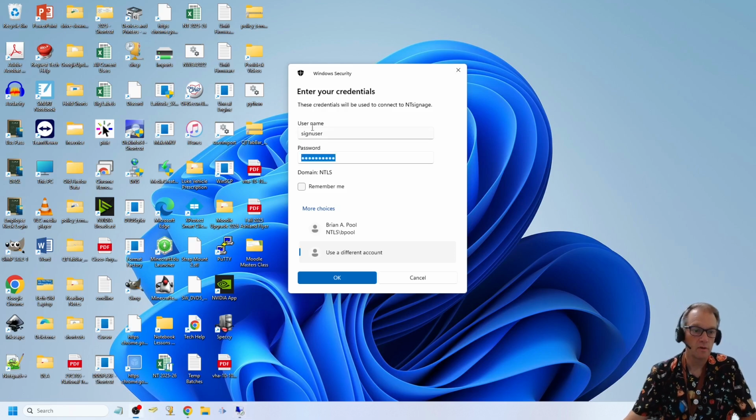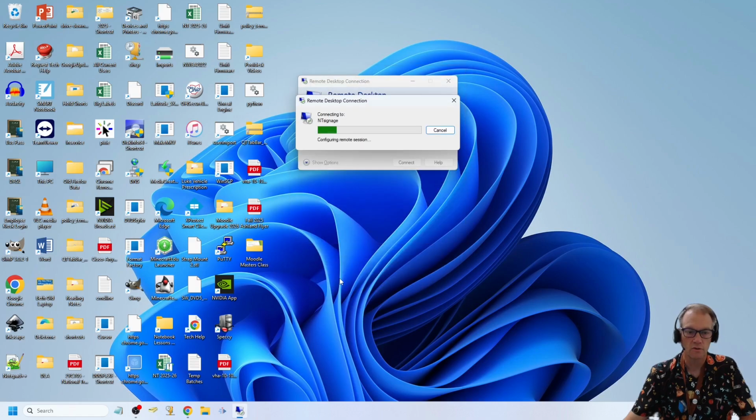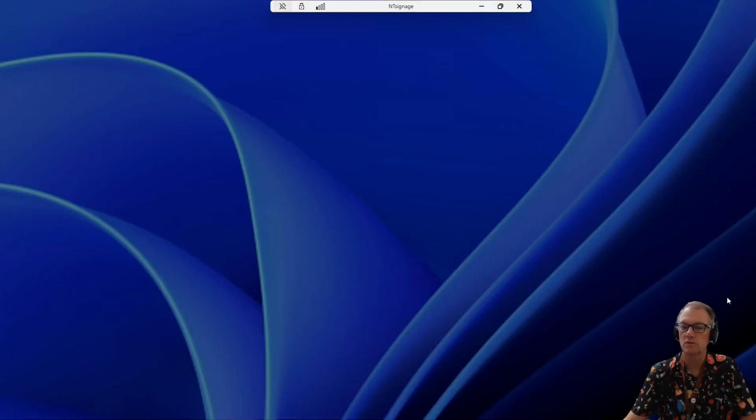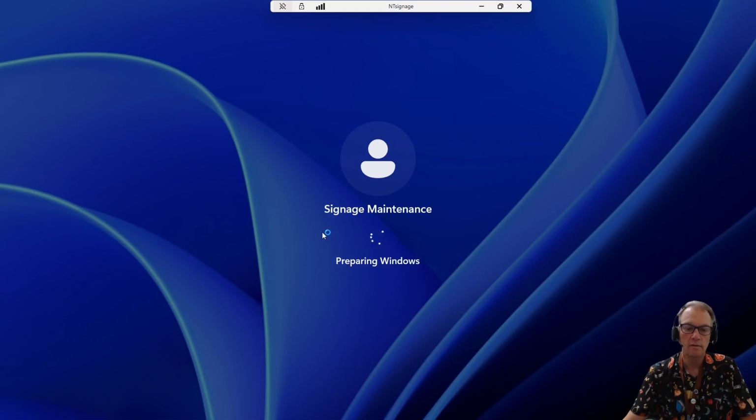Now, if you don't remember it, you can look in your email for the words sign user, and you should be able to find that email. And you can say remember me, so that next time you remote to it, you immediately go into it when you pick sign user. So I'm going to say okay, and it's going to remote into that PC. You're going to see it's loading into sign maintenance now.